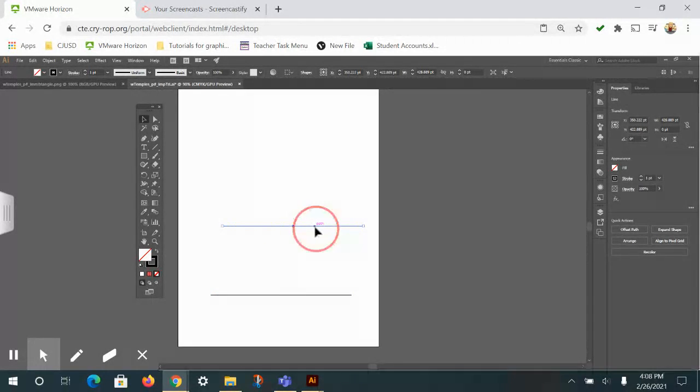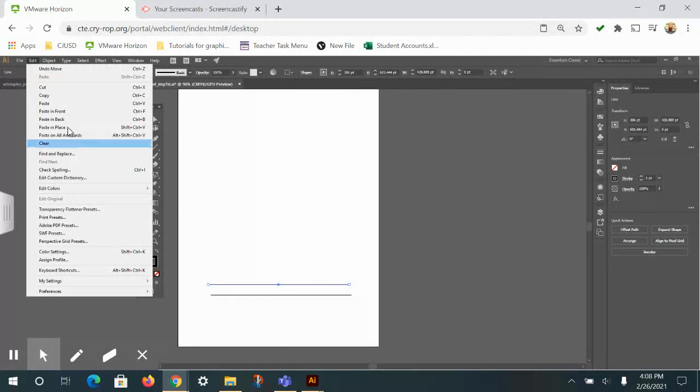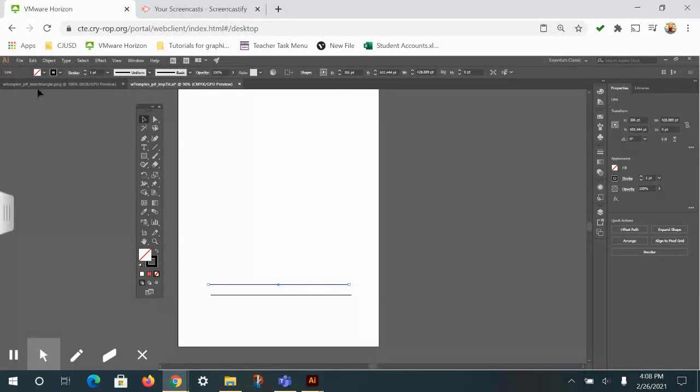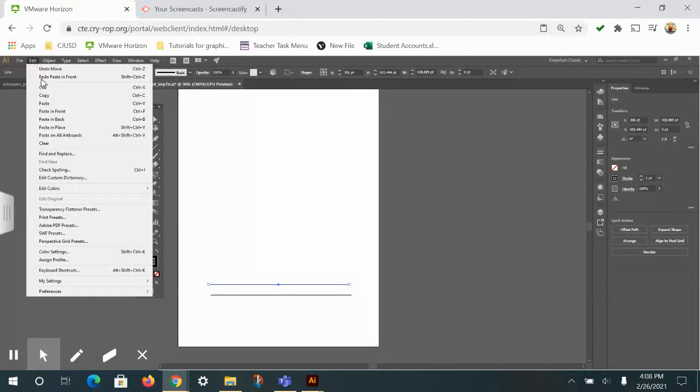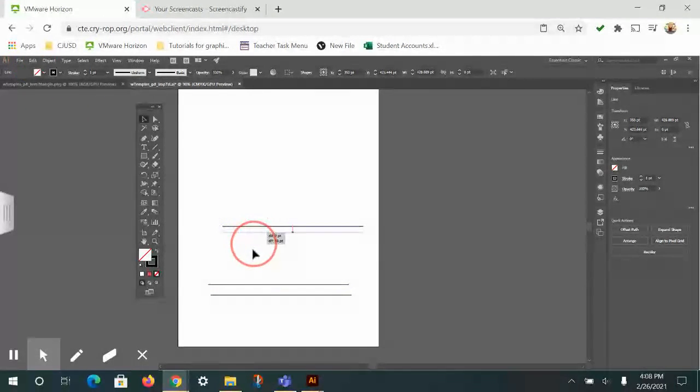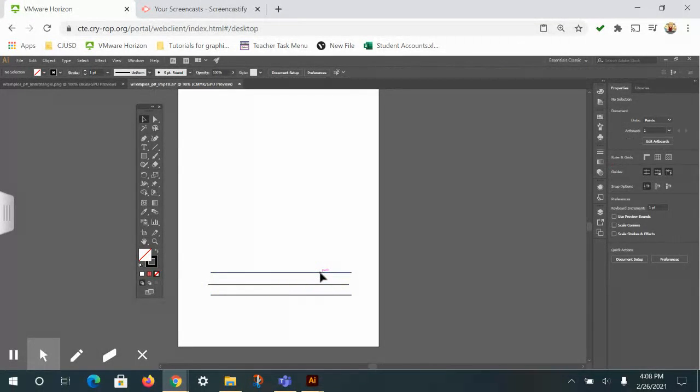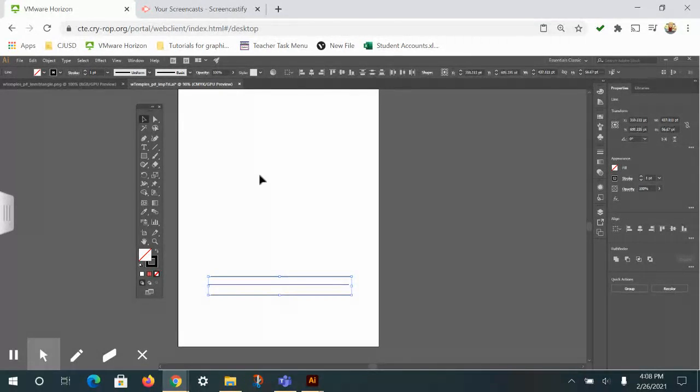Doesn't have to be perfect. We're going to use our alignment tools to align them in a minute. Edit, copy, and I'm going to copy it one more time. Edit, paste. Oops, I pasted it in front again. Edit, paste. Alright, so I'm going to go ahead and select all three. Actually, I'm going to move this one down just a little bit. Select all three. Align them horizontally and distribute the centers equally.